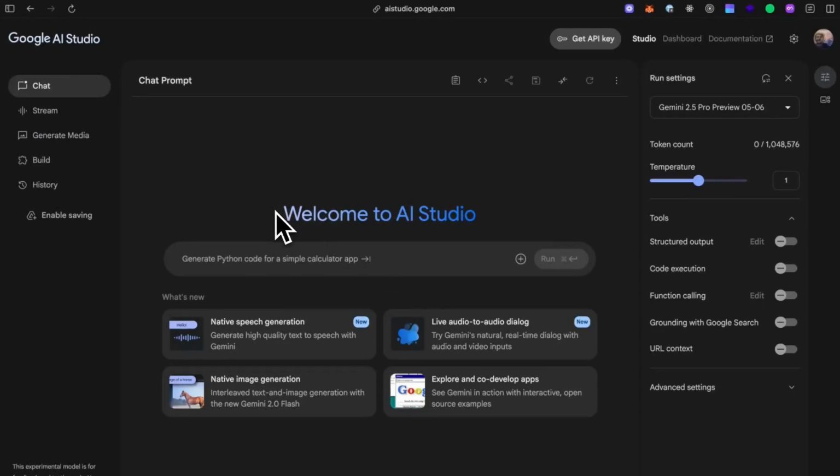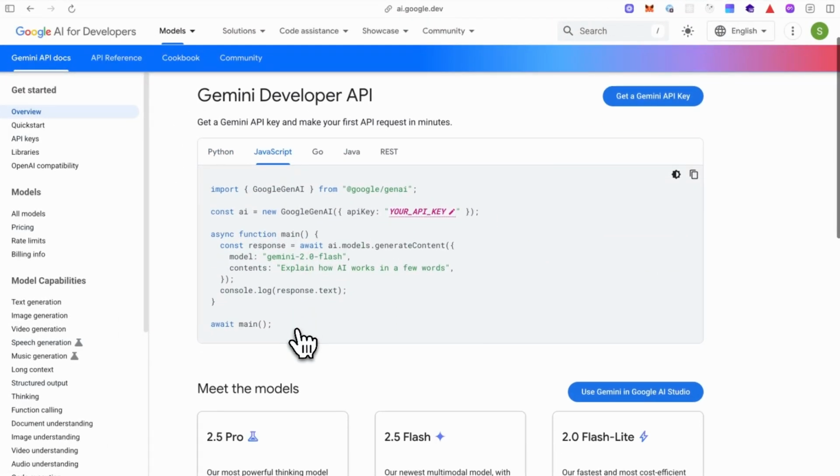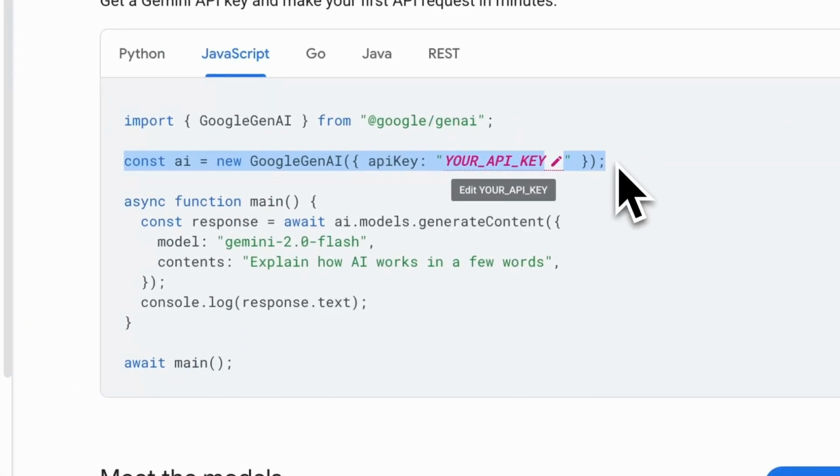So this is the Google AI Studio, and on the top right you'll see a link to their documentation. The very first thing that you see in the documentation is actually a snippet of how to use their models. It looks relatively simple. You just have to create an instance of a class and then directly use it inside your code.